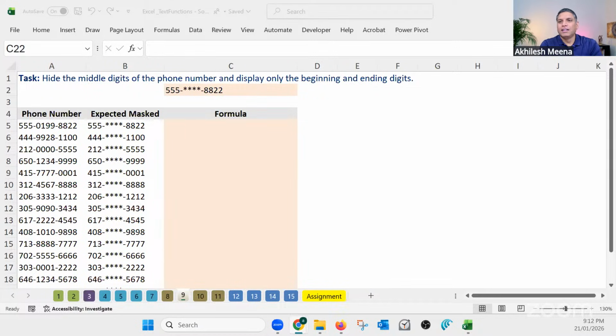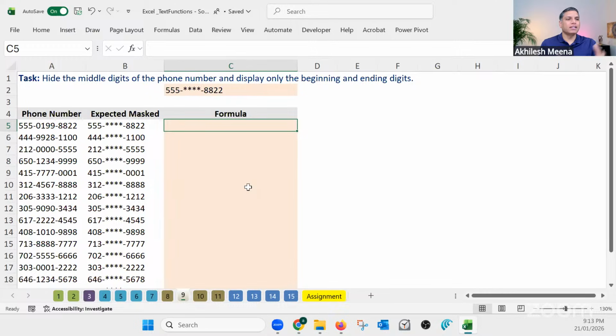Okay. Life is Wonderful is giving us some results. Very good. So there is a particular thing. First thing is what we can do: we can take the left three characters, we can take the right four characters, and in between we can join a dash, four stars, and a dash. That's one approach, right? Left three, right four, and in between whatever characters we want. That's also a good approach.